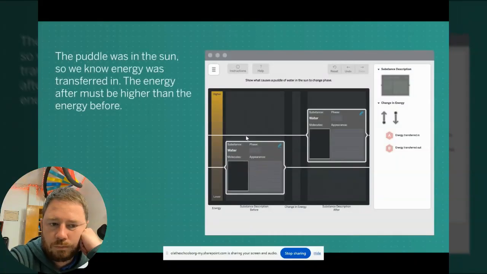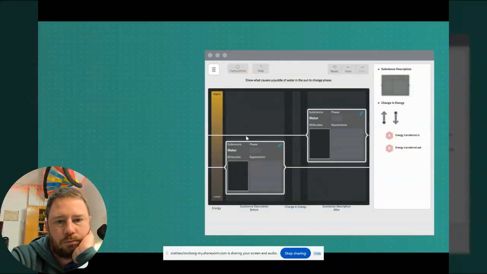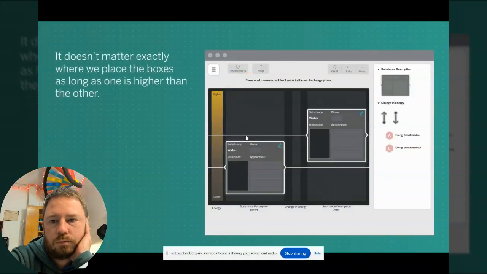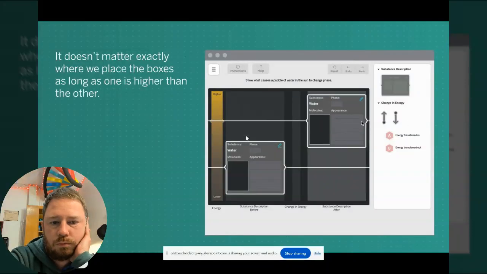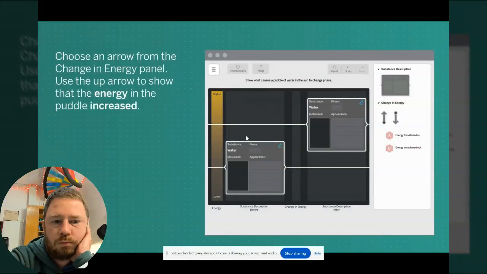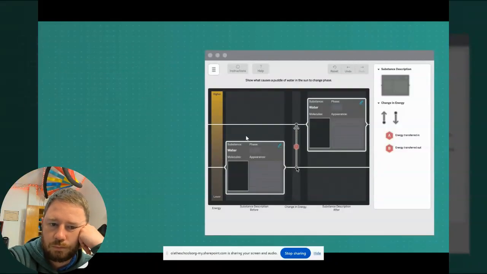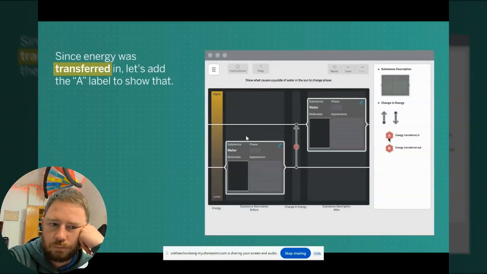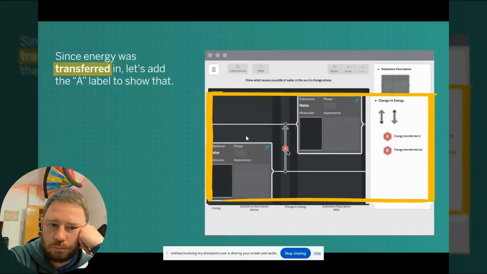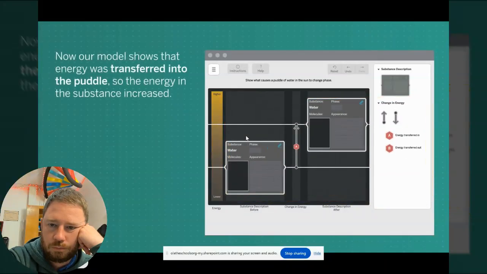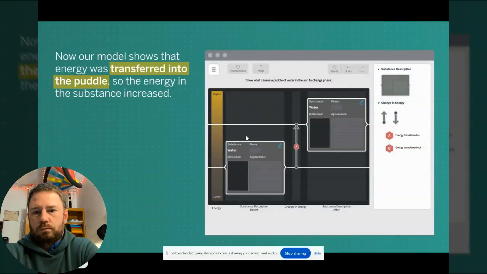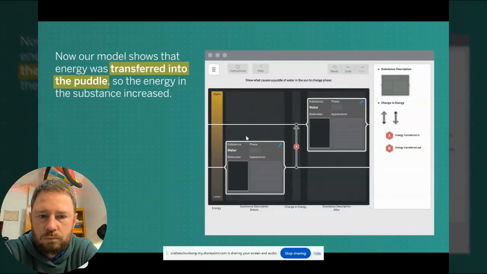The puddle was in the sun, so we know energy was transferred in. The energy after must be higher than the energy before. It doesn't matter exactly where we place the boxes, as long as one is higher than the other. Choose an arrow from the Change in Energy panel. Use the up arrow to show that the energy in the puddle increased. Since the energy was transferred in, let's add the A label to show that. Now, our model shows that energy was transferred into the puddle, so the energy in the substance increased.